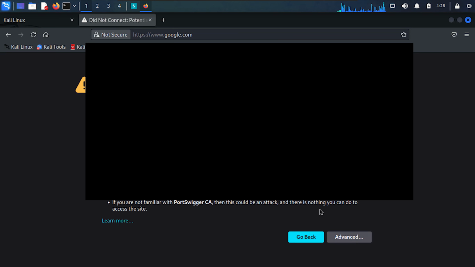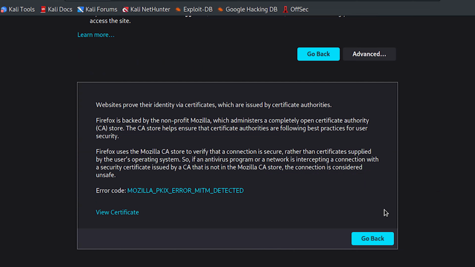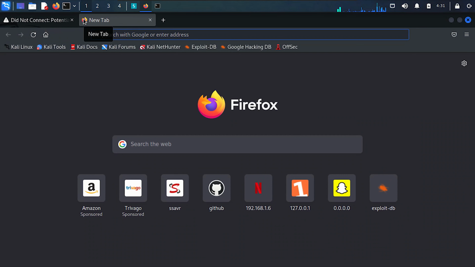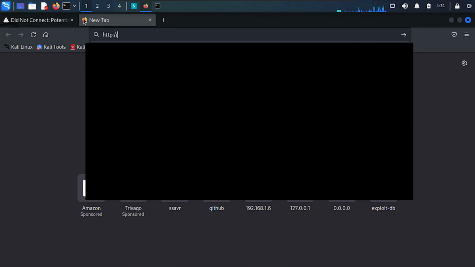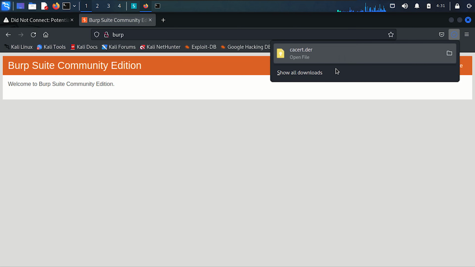Now let's try to access any site. So we are not able to access google.com. It says software is preventing Firefox from safely connecting to this site. Now let's fix this. In order to fix this problem, all you have to do is type http://burp and click on CA Certificate. Now the certificate has been downloaded.